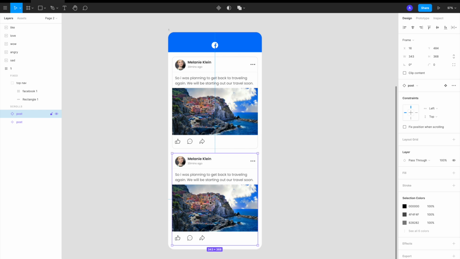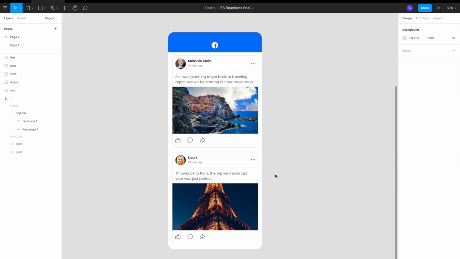Now what we also want to do is override a few things in this component so that it looks like a different post. So let me quickly do that. So guys, what I've done is I have overridden this second component with some different images, a different profile photo and some different description so that it looks different.